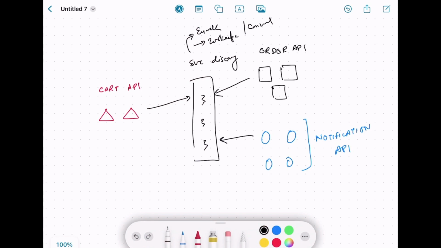Now when Cart API needs to call Order API, instead of hitting the IP and port directly, Cart API will inform the service discovery that, hey, I need to call the Order API. So it will provide a name that I need to call the Order API. The discovery service has all the information related to the Order API. So depending on the load balancing, it will redirect this request to one of the healthy instances. That's the benefit of service discovery.